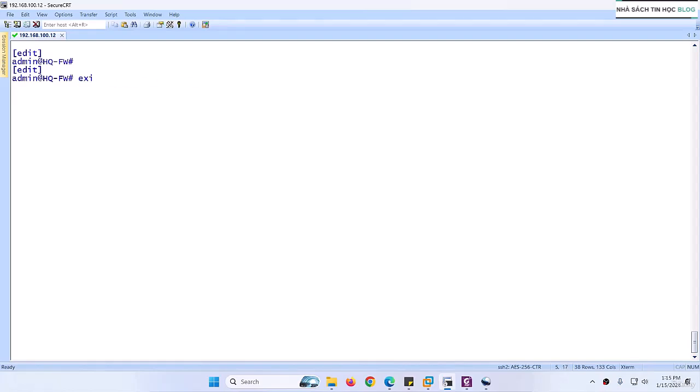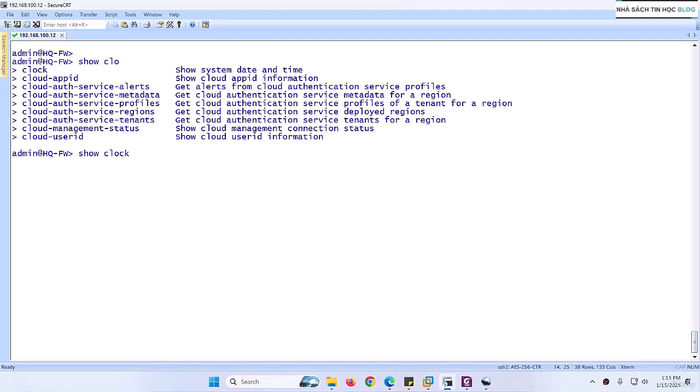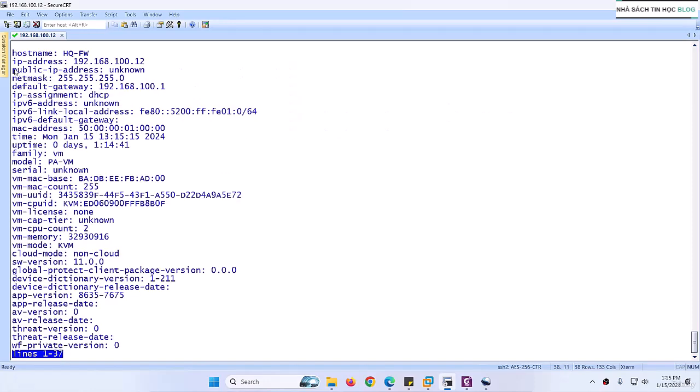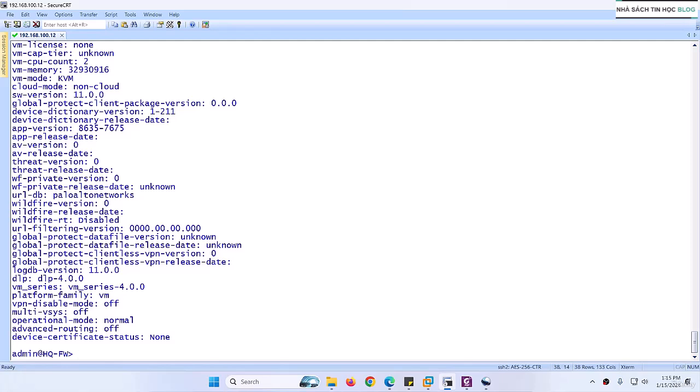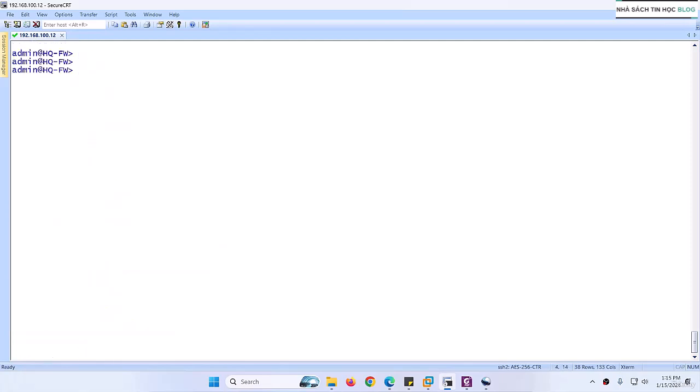let me, okay, because I'm in this mode, let's go to this mode and show clock, okay, and we have more, it's better, and here is to check show system info, and here you can see the host name has been changed, okay, and we can verify from here and the other stuff as well. So that's it, this is the way, and we apply the commit, okay.